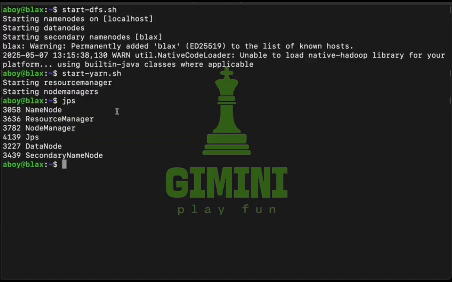Once you're finished working with Hadoop, don't forget to turn it off. Just run stop-dfs.sh and stop-yarn.sh, then type jps to check if everything's shut down.